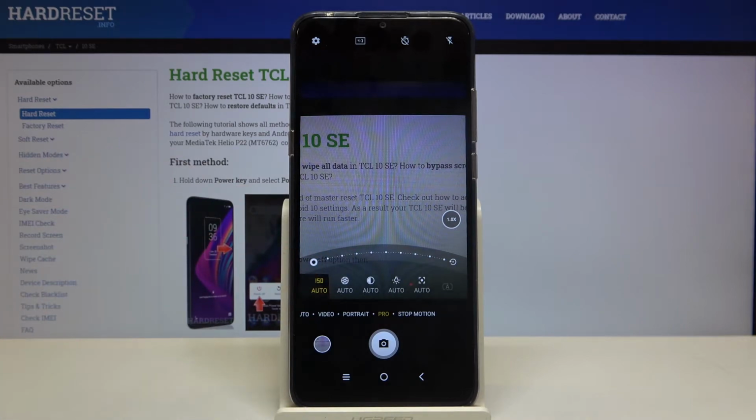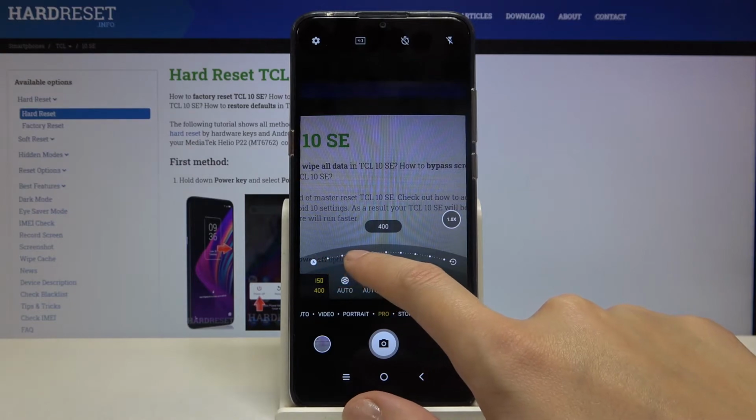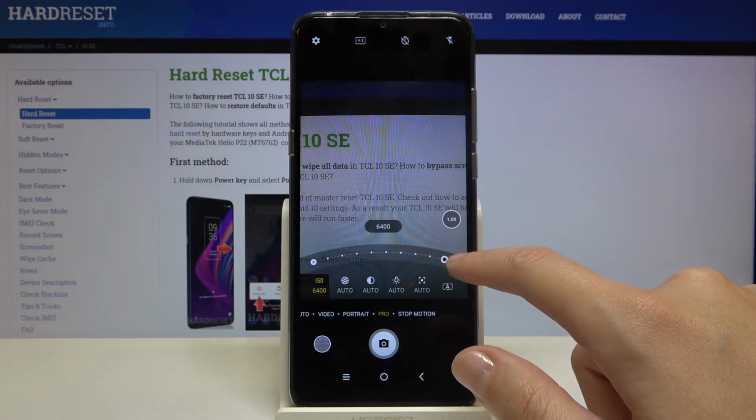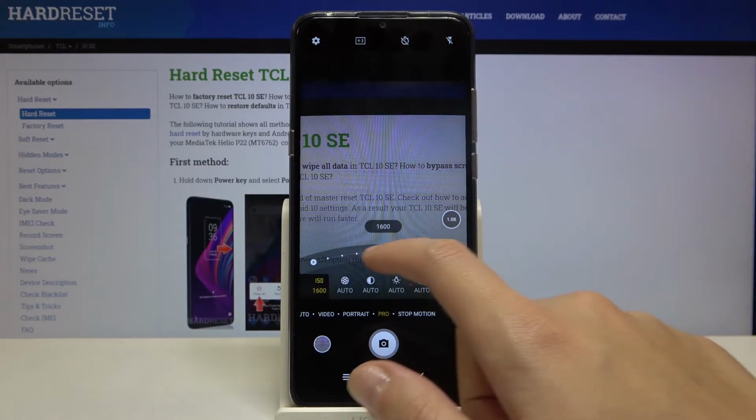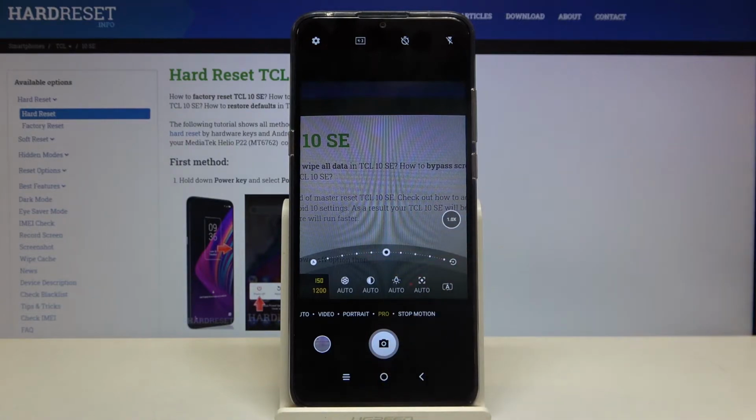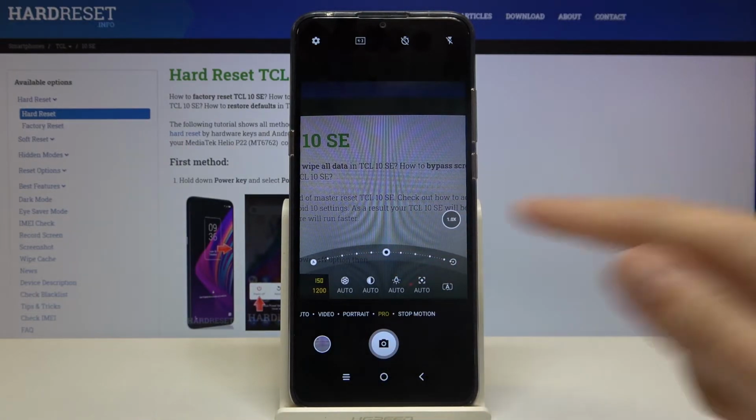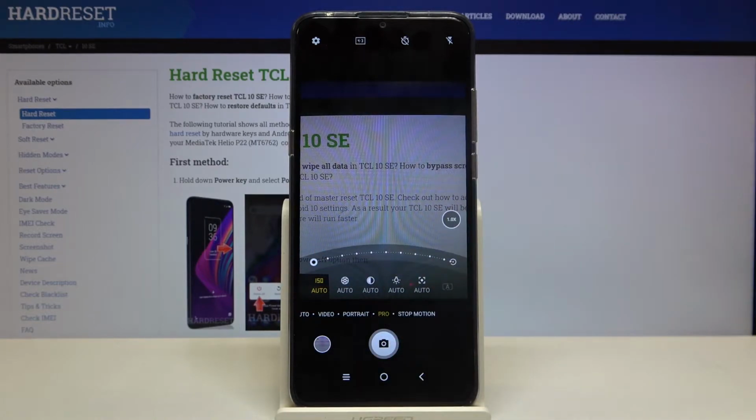This is the ISO, so here we can control the camera's sensitivity to light. By using this we can make it less sensitive from 100 or more sensitive by going to the right to 6400. So this is really wide and pro spectrum of the ISO on this device. Of course we can easily go back to the auto settings by just simply tapping on this button here from the right, and it goes back to the auto.